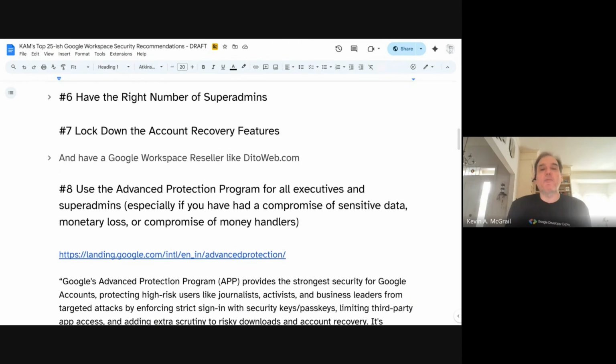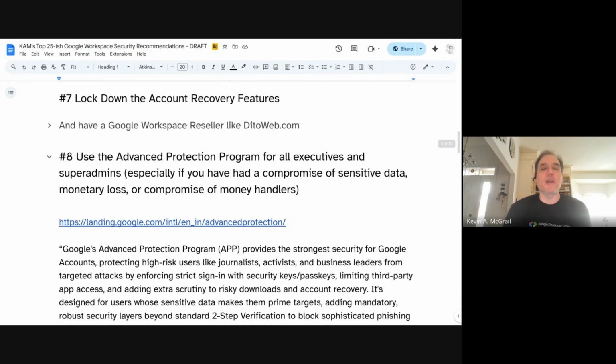The next one, have the right number of super admins. What's that right number? We'll come back to it, but everybody shouldn't be a super admin. Lock down the account recovery features after making sure your users have access, but also consider having a Google Workspace reseller, like what I do at my day job.